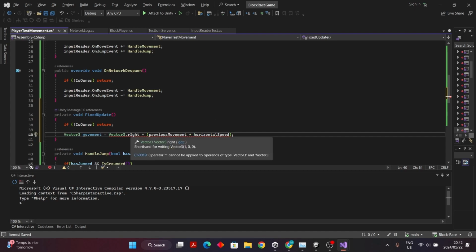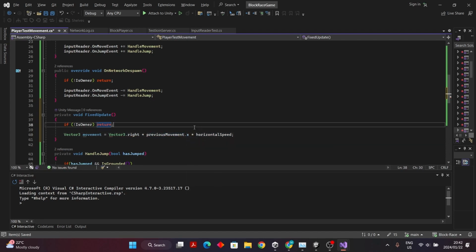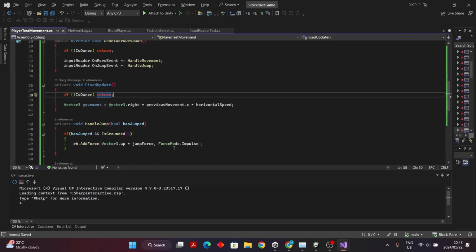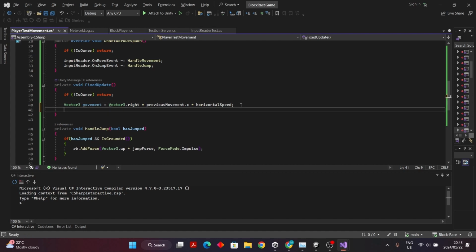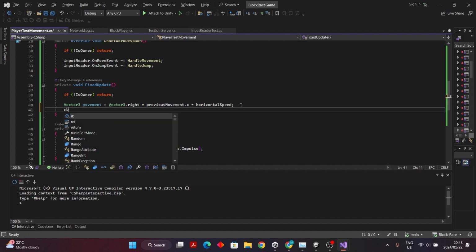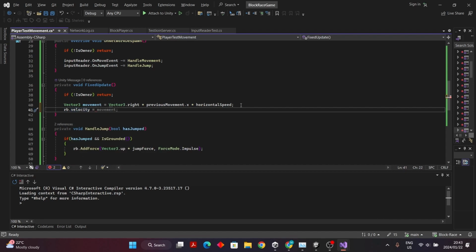So what is the error here? Whatever the type of Vector3, you can understand. I just need the x of the previous movement, because I'm only getting x and y, and that's all you need to set up. And then what you need to do for velocity, velocity equal to movement. Okay, so I think that should be good.